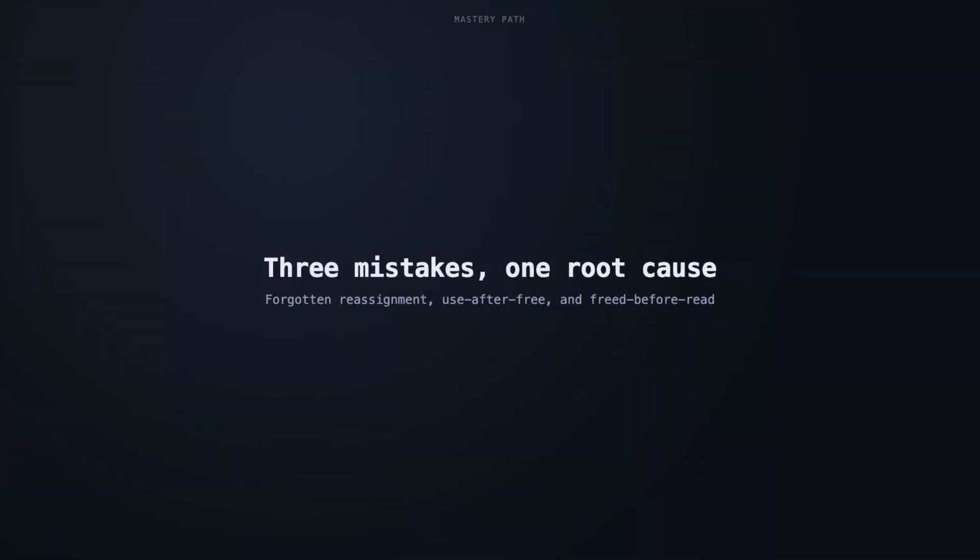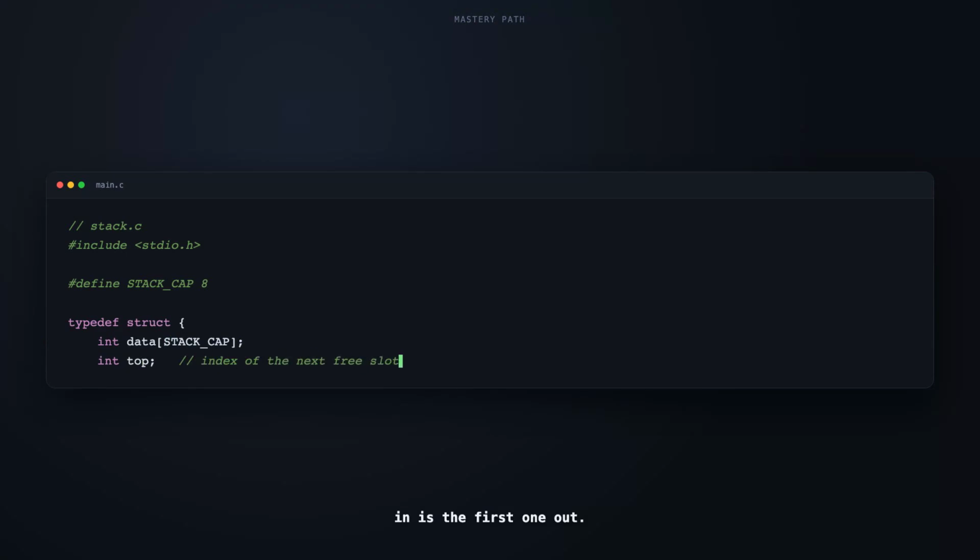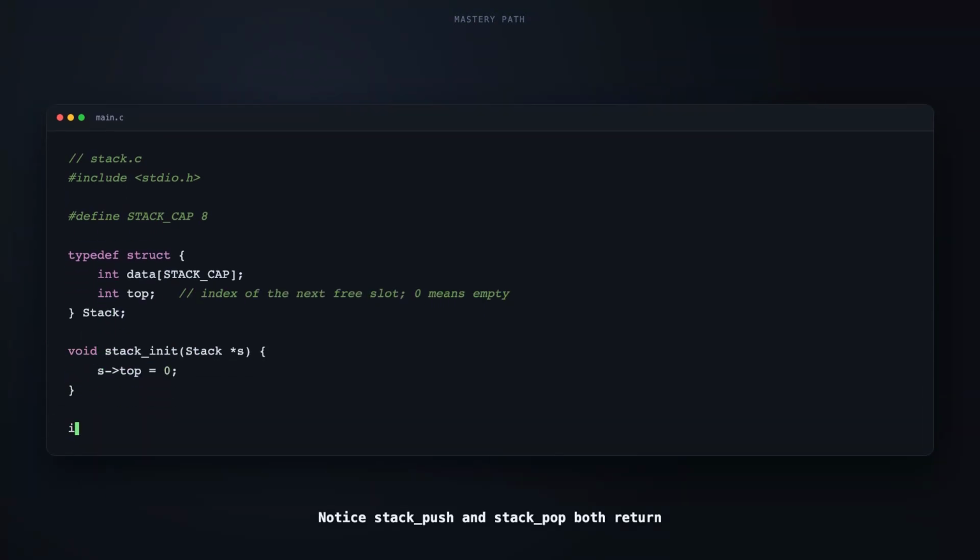Forgetting to reassign head after push_front, freeing a node before reading its next pointer, and using a pointer right after you've freed it. 3 different mistakes, all traceable to the same root cause, memory that's yours to manage entirely by hand. A stack is simpler: 1 array, 1 top index, last value in is the first one out.